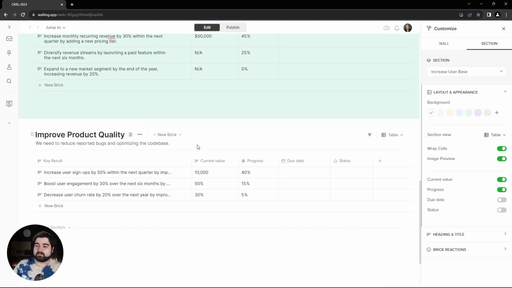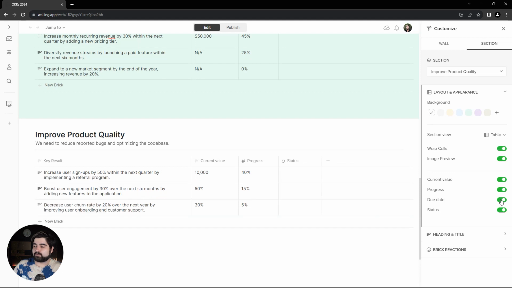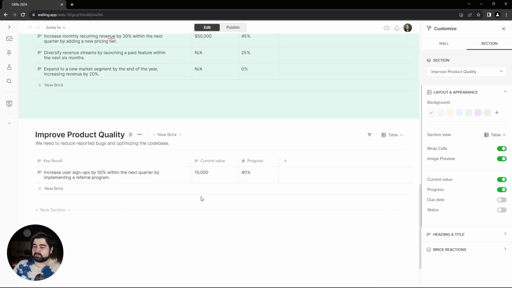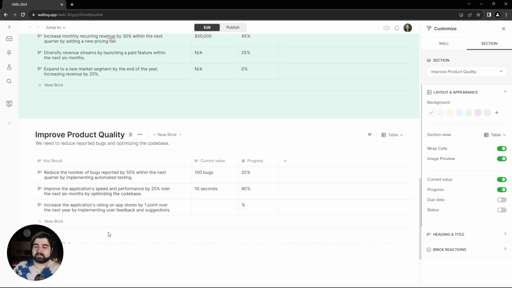And I can switch out the description. Looks like some of our section settings didn't get carried over, so I'm going to go ahead and turn back on wrap cells and then turn off the due date and status columns. I'm going to delete these two extras, add this one about reducing bugs, add our current value, and the progress. Next one's about improving application speed. And lastly, improving the application's rating on the App Store.